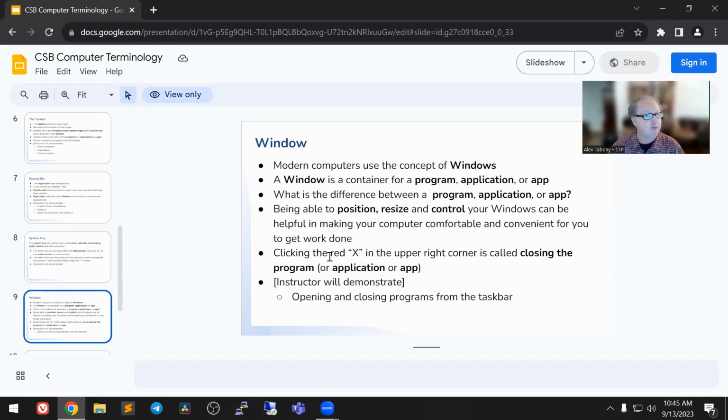Right now, my Chrome web browser is contained within a window. The window gives it these additional controls in the upper right-hand corner to adjust the size and position and things of that nature. Again, no difference between a program, an application, or an app. It's all the same meaning to us as the computer users.